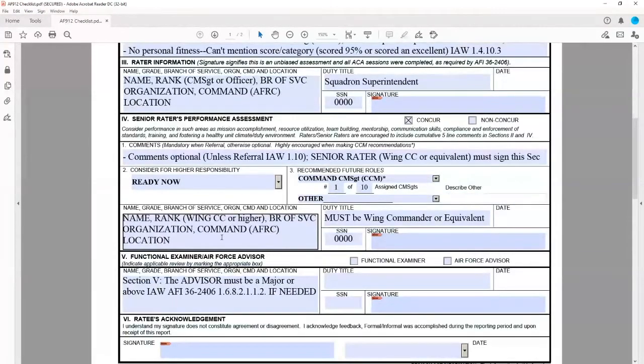So the senior rater would then fill out their organization block, and they would also fill out their duty title. More than likely, it's going to be the wing commander because they are filling that senior rater position. They will add their last 4 and then sign and date.